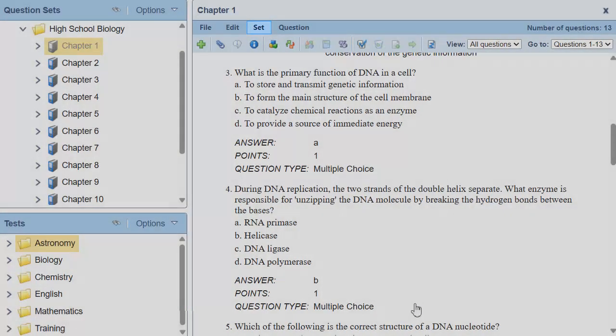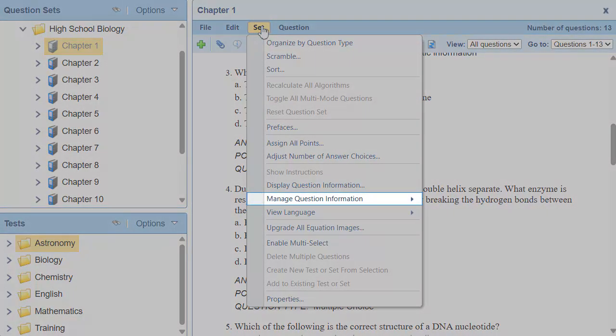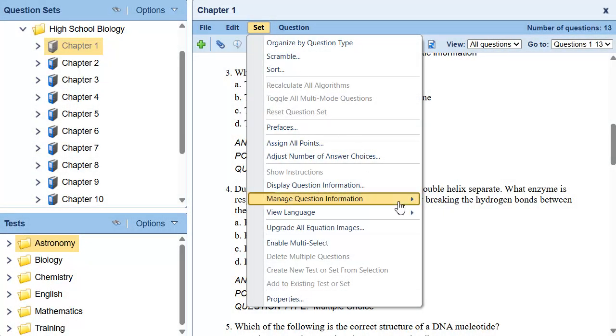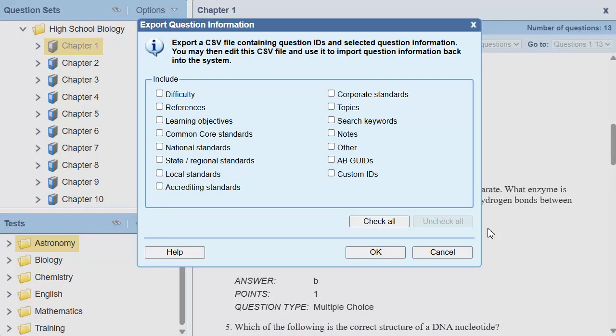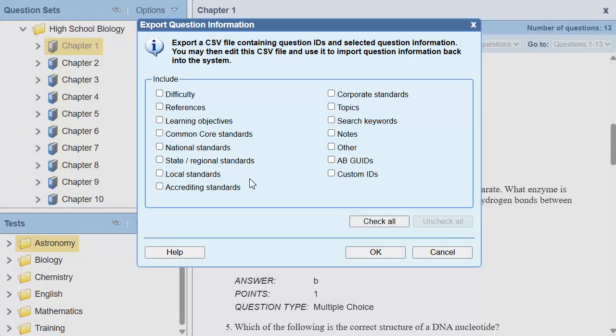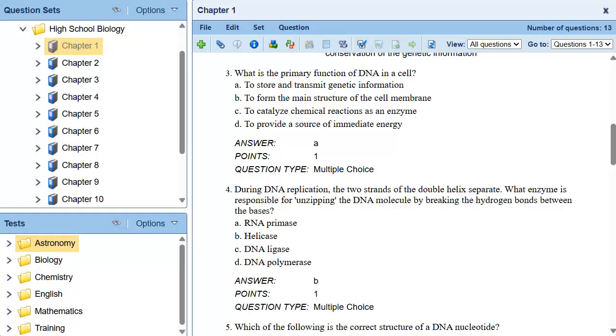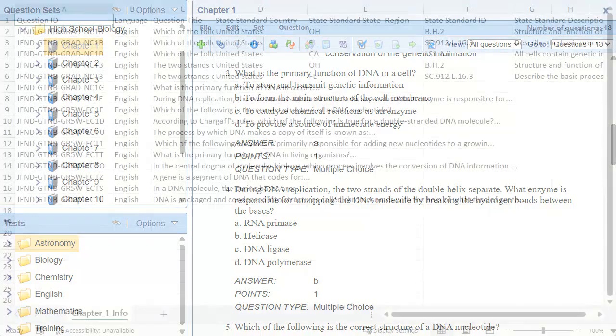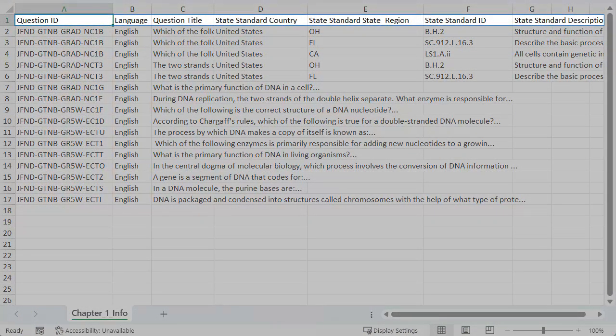Let's click the Set menu, and then Manage Question Information. And finally, we'll click Export. We want to add state standards, so we'll select the State Region checkbox and then click OK. A spreadsheet with the selected question information will be exported. Let's take a look at the spreadsheet. The spreadsheet has columns for the question ID, language, question title, country, state region, state standard ID, and standard description.